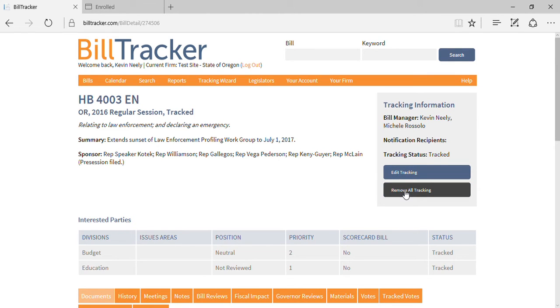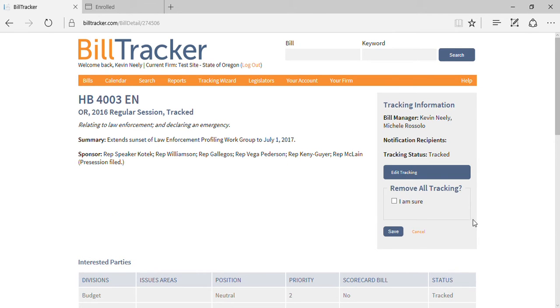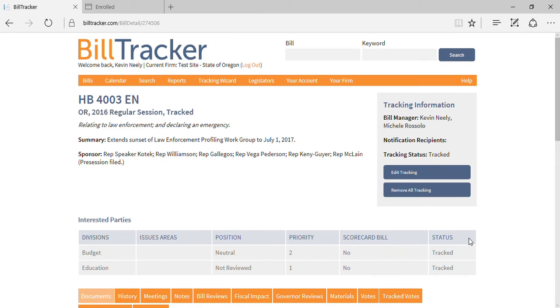This remove all tracking really does eliminate everything associated with the bill. You want to be very cautious when you use it. Again, it's not easy to use. If you hit it, it's going to ask you if you're sure, and then you're going to have to hit the save button. So it's a 3-step process to actually eliminate the tracking on the bill. If you do remove all of the tracking, it takes away any information about the bill. We don't know who was managing the bill. We don't know who the interested parties are, any of their positions or priorities. And when we get down here to the tabs, it will also eliminate any data associated with the tabs.